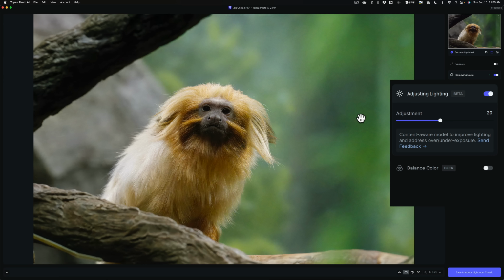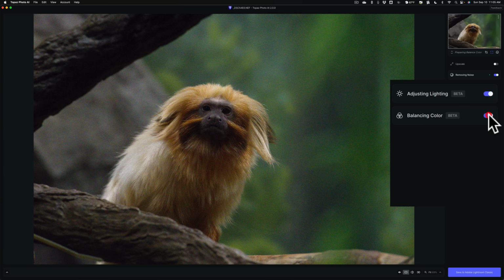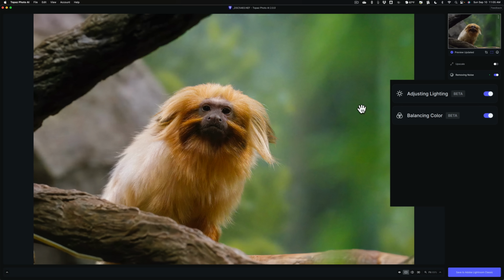Now, there is another beta feature, a new feature, and it's called Balance Color. I'll turn it on in this image. This image didn't really seem to have a problem with color, but I think what you'll find, because I found this with every image I tried it on, is that it just oversaturates the image and it tends to make it look bad. I also found an image that was a bit cool that it made a bit too warm. And then I had an image that was a bit warm and it made it too cool. So it kind of is overstepping its bounds.